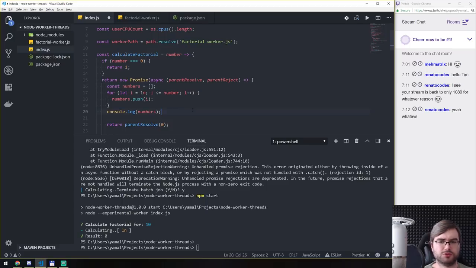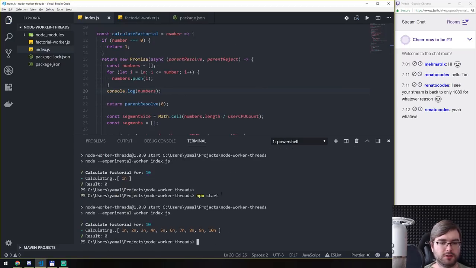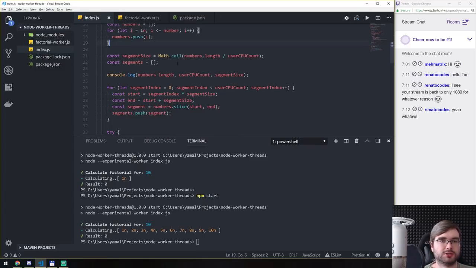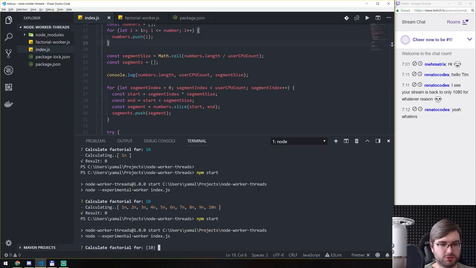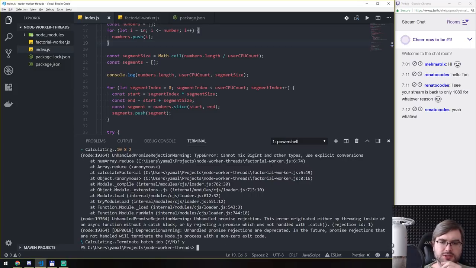Format. Why don't you format everything? Okay, am I missing something? 10. There we go. Okay, now that looks correct. Let us check if that actually works and returns the expected result. No, it doesn't. Cannot mix BigInt and other types. Use explicit conversions.